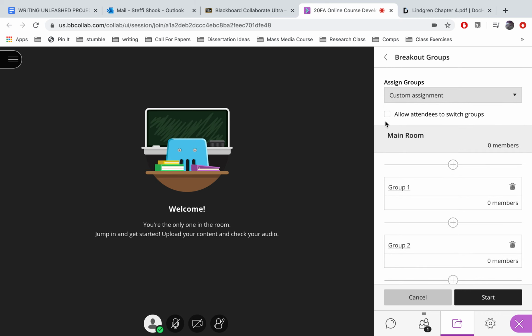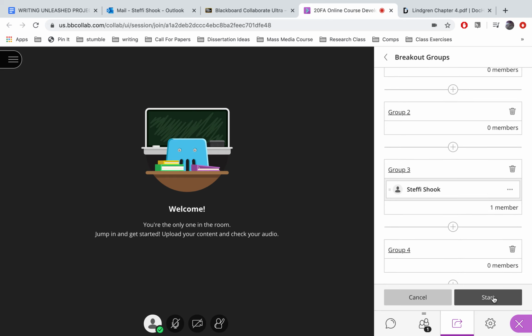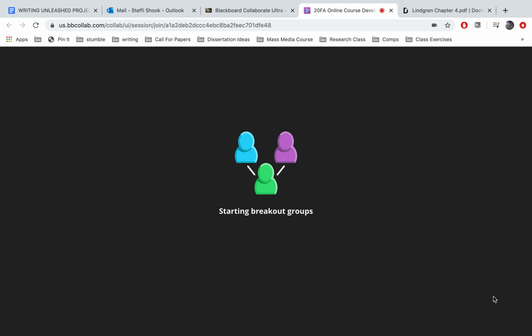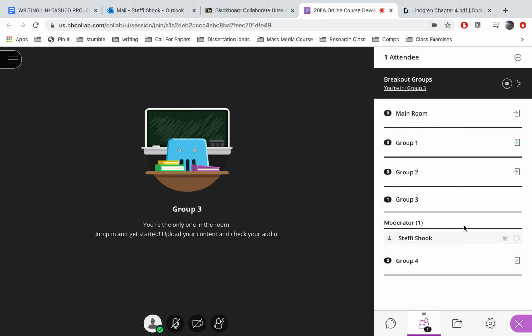You can also choose to allow attendees to switch groups. This allows them to move between rooms. You can decide to toggle that on or off. To start breakout rooms, I'm going to hit Start. This will place everyone in the room that you've assigned them to. You can see on the right, it will show you who's in what room.